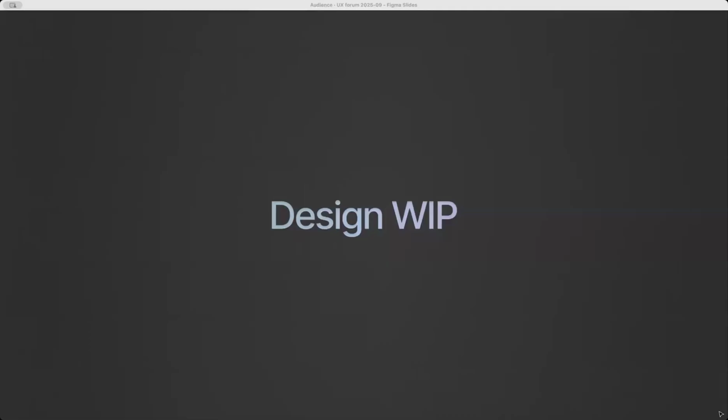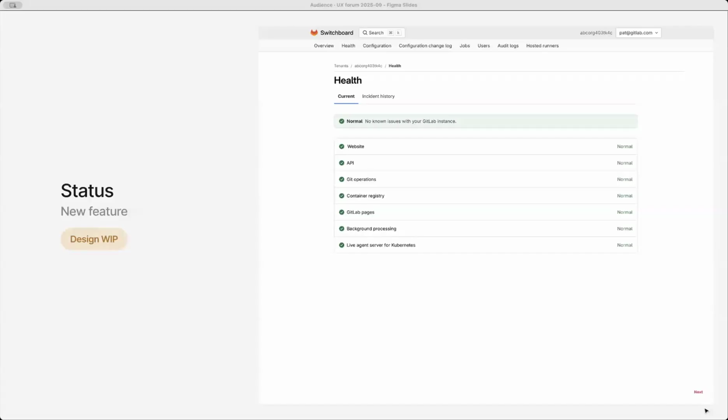Now I'll go through the design for a new feature that's currently in the design process and still being worked on. Customers have been asking for some type of status page for a very long time. We're about to launch a very basic version that just has an overall status of your entire instance, whether it's okay, has an issue, or it's down. The next iteration you're seeing here breaks it down by service. The goal is to be more similar to what you'll see on status.gitlab.com.